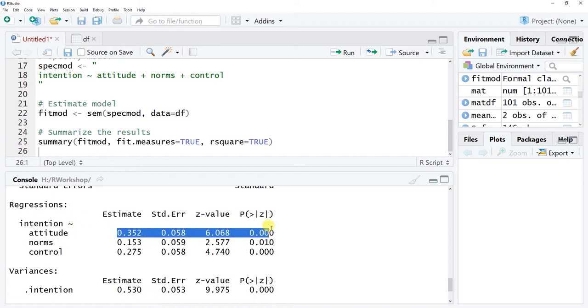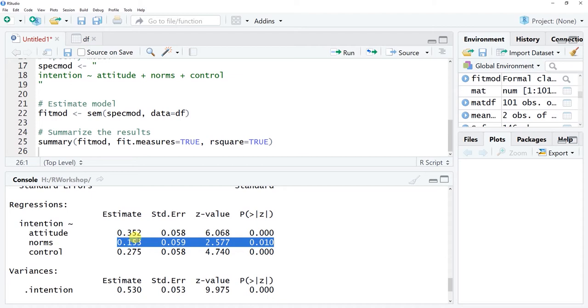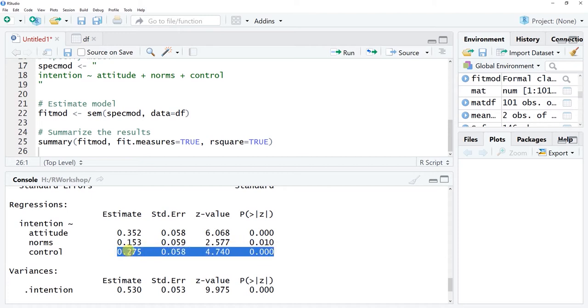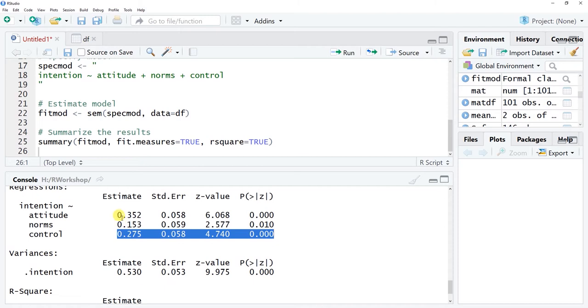So you can see attitudes is positively and significantly associated with intention to perform the behavior. Norms regarding the behavior is also, as indicated by the estimate here, the path coefficient or regression coefficient estimate, positive, and the associated p-value is less than 0.05. So this is also statistically significant and positive. And the same goes for the control predictor variable. It also significantly and positively predicts the intention variable. And so here are the first three parameters we've estimated in our model.